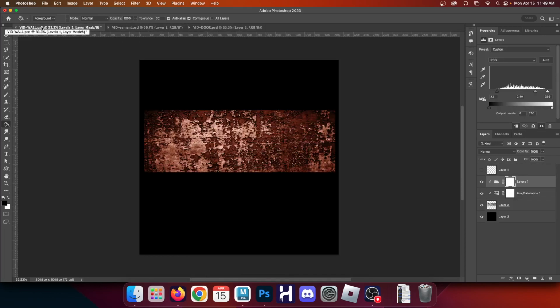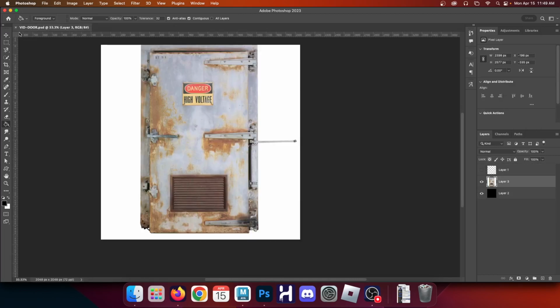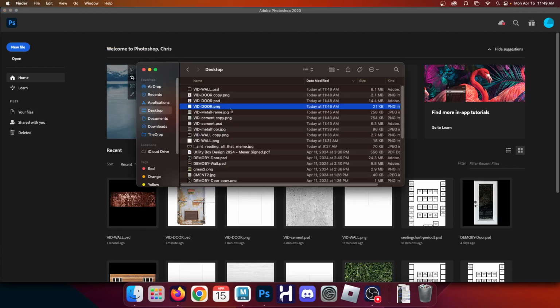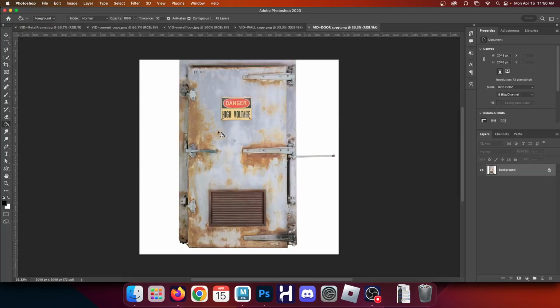For this, go ahead and close all of these. I'm going to bring in my completed ones. So vid door copy, cement copy, vid metal frame, vid wall copy. Oh, excuse me, not vid door. So vid door copy, vid metal frame, cement. I'm missing one, metal floor. There we go, there are my 5 textures. So bring these all into Photoshop.